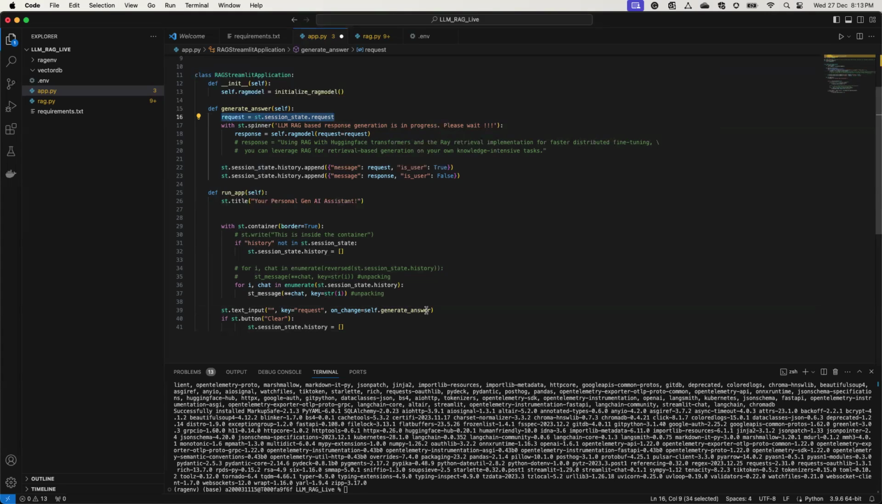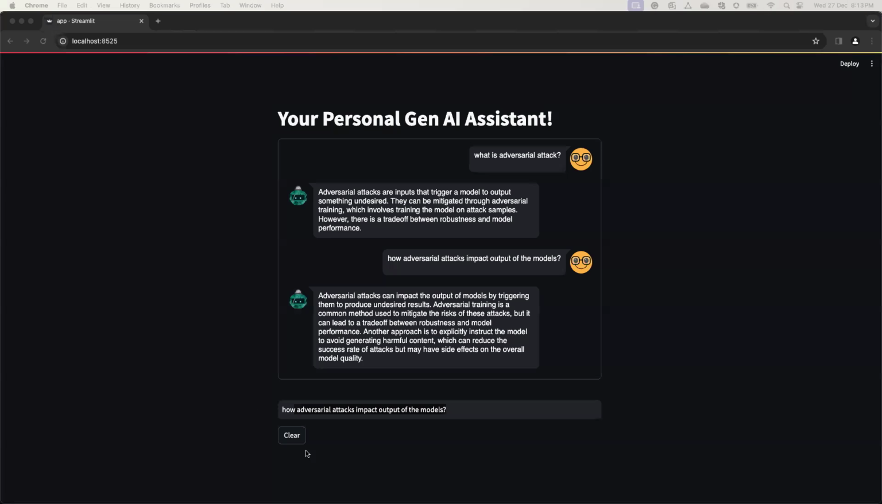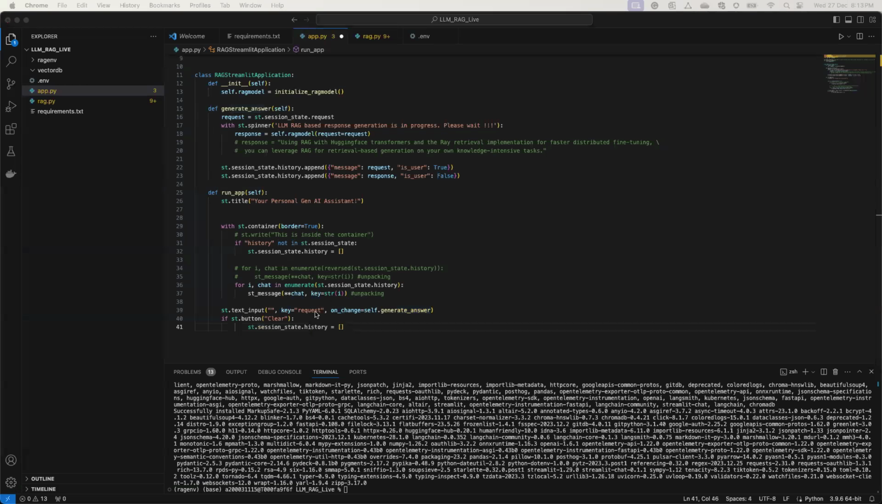And on change, if you do the on change, it will just trigger this generate answer method. Okay, and then there is a clear button. So here clear, if you just hit the clear, then it will just erase the history. Okay, so that's what this is doing. Now if you see, we have generated the run app, but we need to have a main method, right? So we can create a main method here.